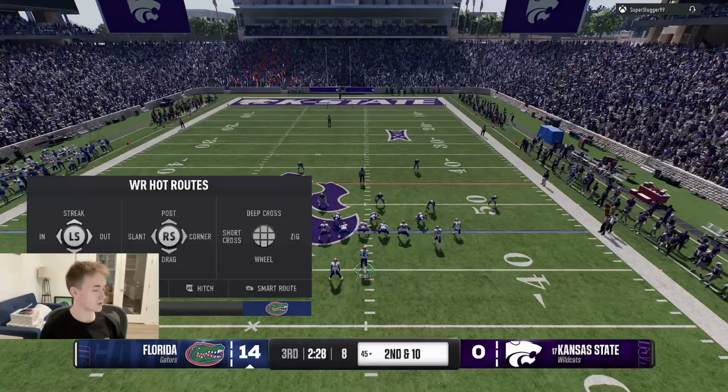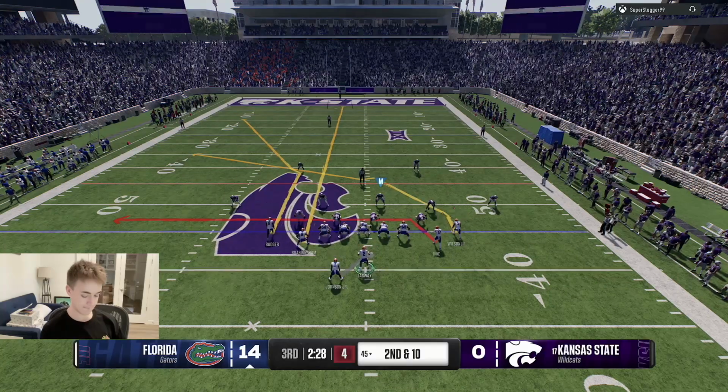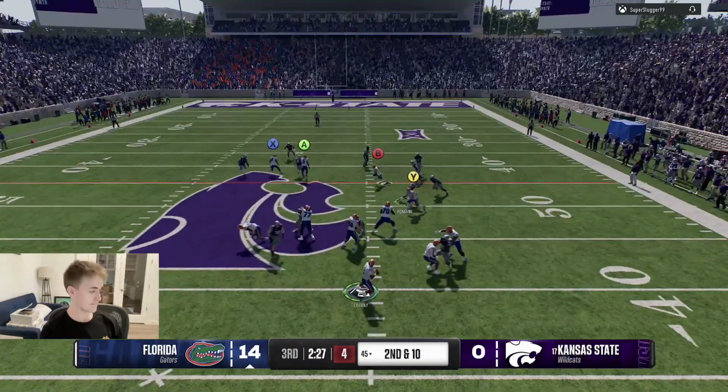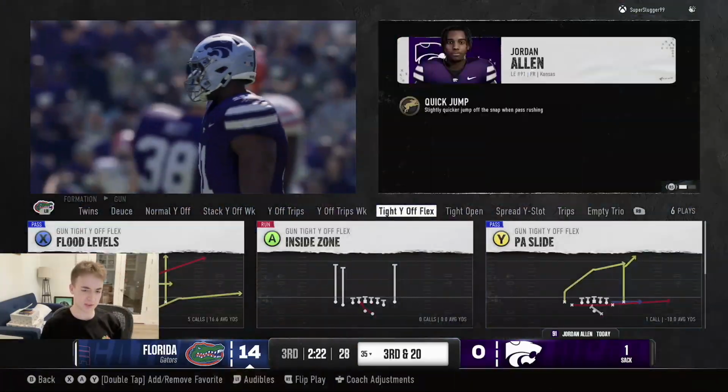All right, let's go A on a streak and Y just on a drag here. Blocked 6. Nobody did anything.